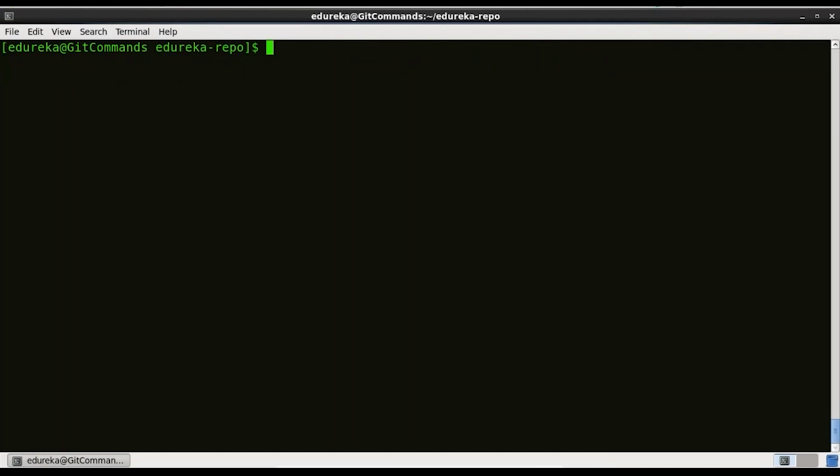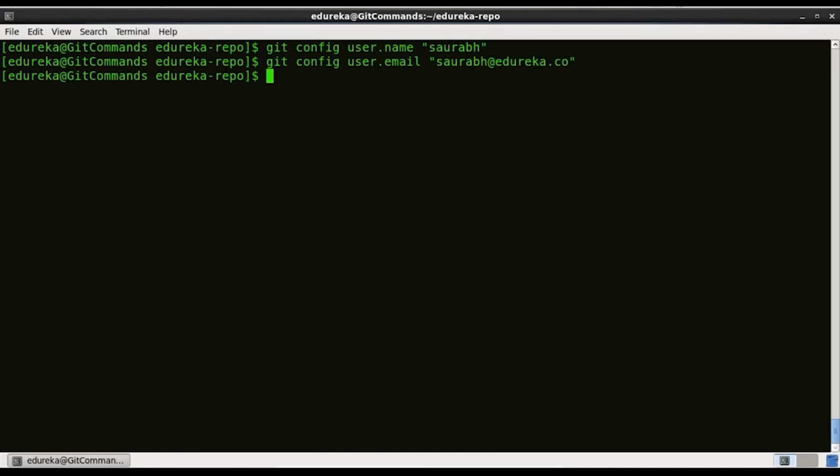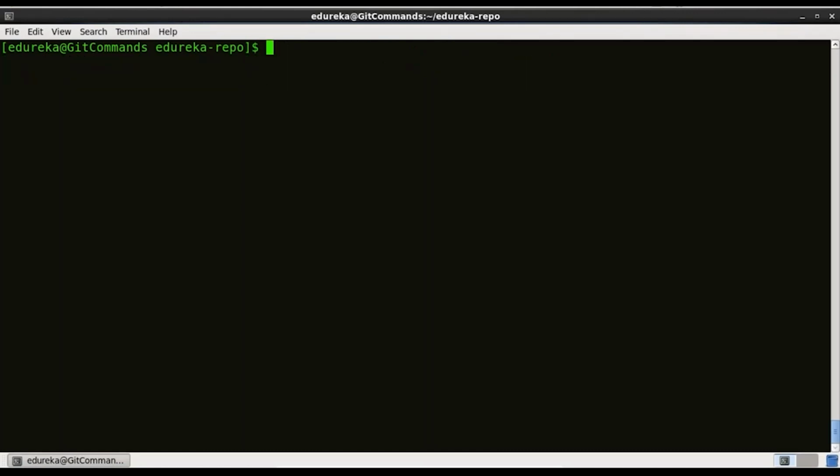Now, if I want to execute this on the current repository, I'll type git config. I won't use --global. I will directly go ahead and type user.name. So let it be my name, Saurabh. And I'm going to add my email address as well, which is saurabh@edureka.co. Done, guys. It's that easy. Now let me quickly open my slides again and we'll see which command we are going to execute next.